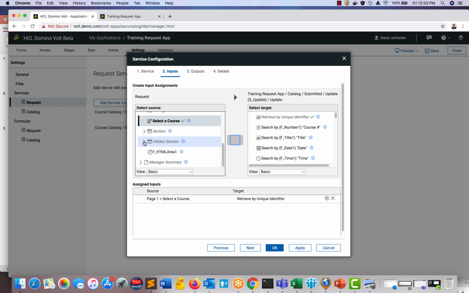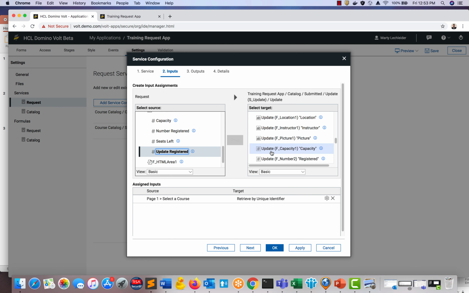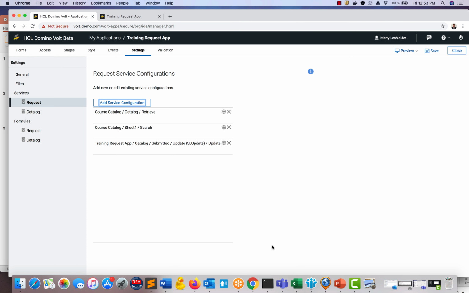And then what we can do is get the updated registered, or update registered, from the hidden section that we created. And then scroll down and make sure that what you select has update in front of it, not search. So then we'll find registered. So that says for that particular record, go push that value into registered. So there's the service configuration.